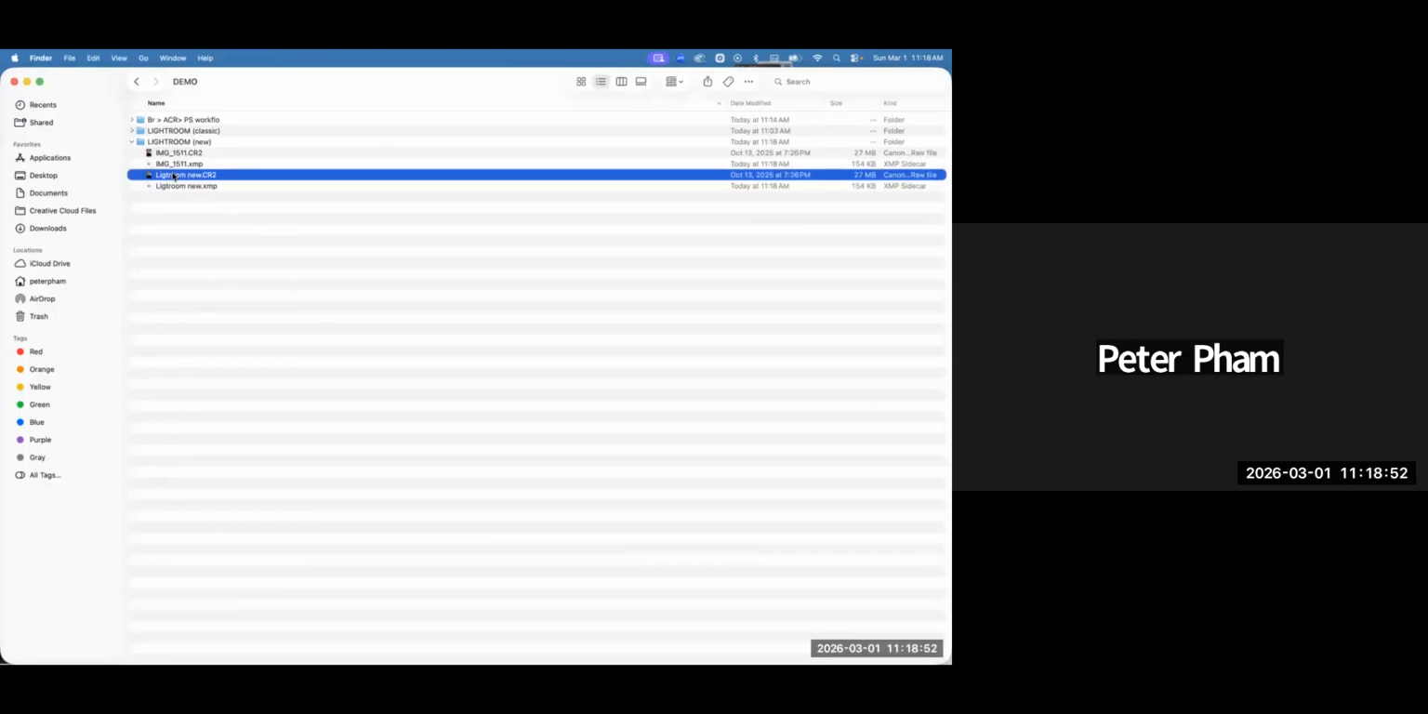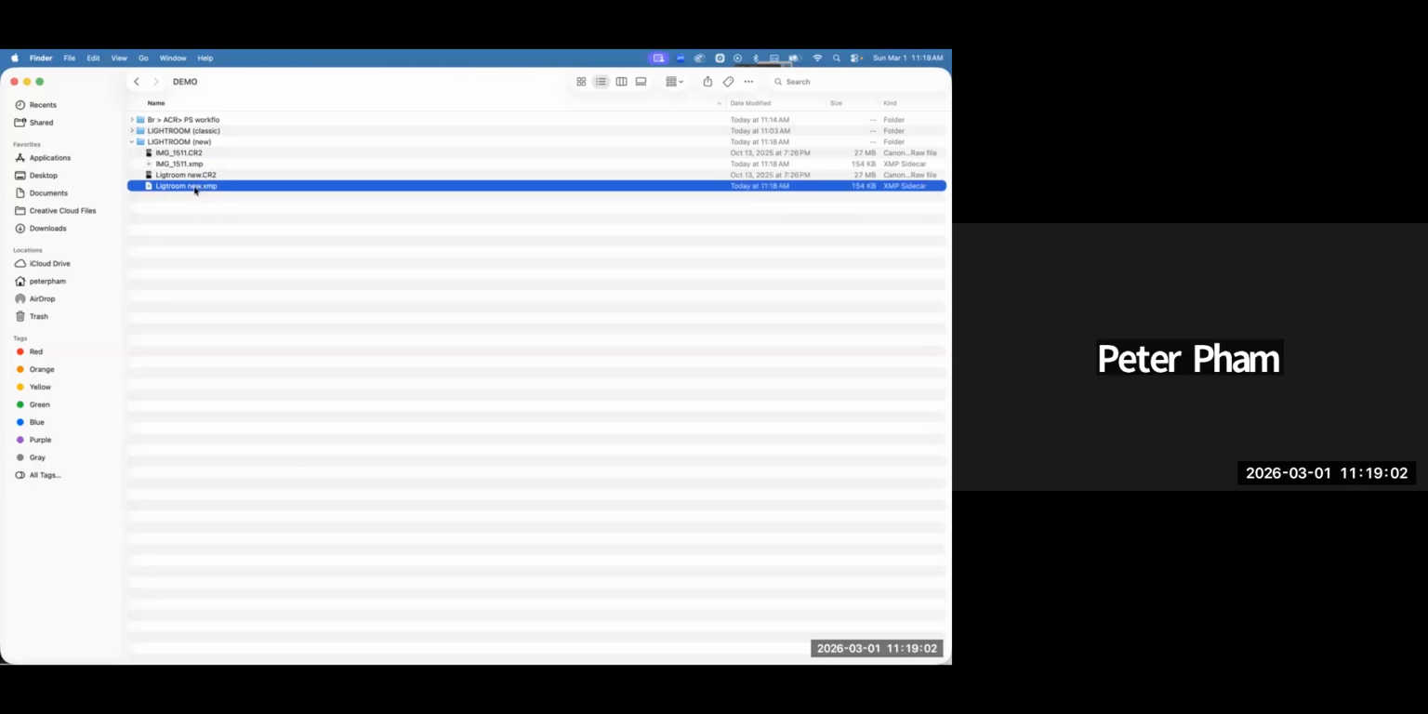So now we see here is Lightroom New CR2, because I renamed the file. It actually saved the old one, by the way. But I have Lightroom New CR2, and then I have this XMP sidecar file that's with it. And again, if I were to move the sidecar file and double click to open Lightroom, you would notice that the edits are gone because all the edits are contained in the sidecar file.